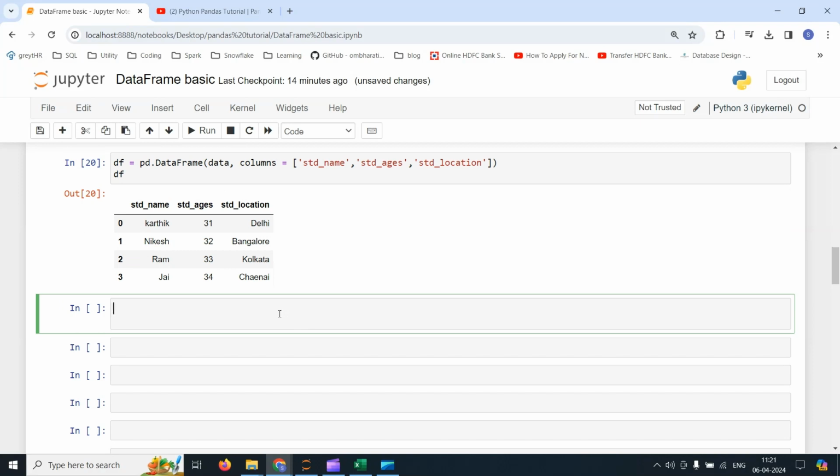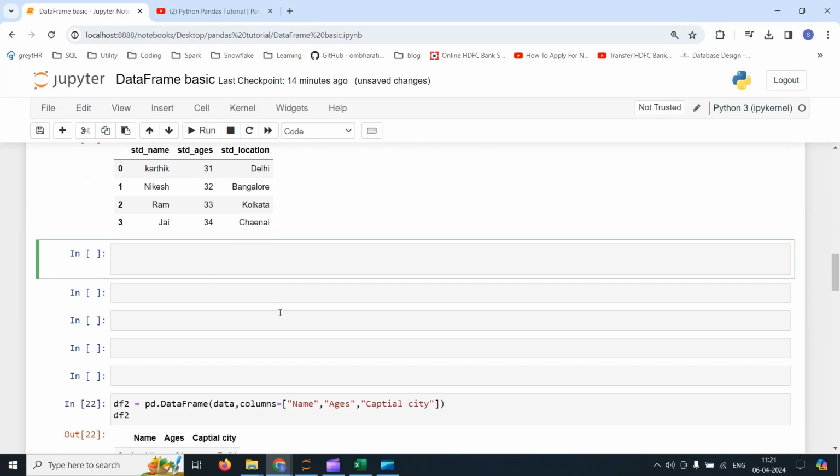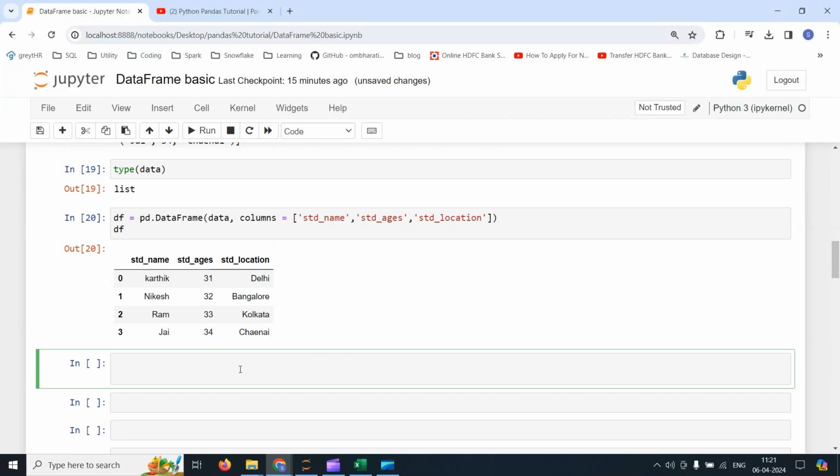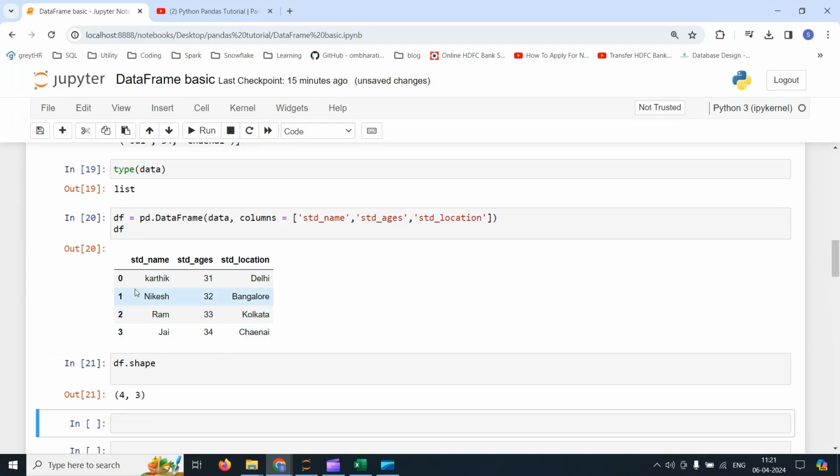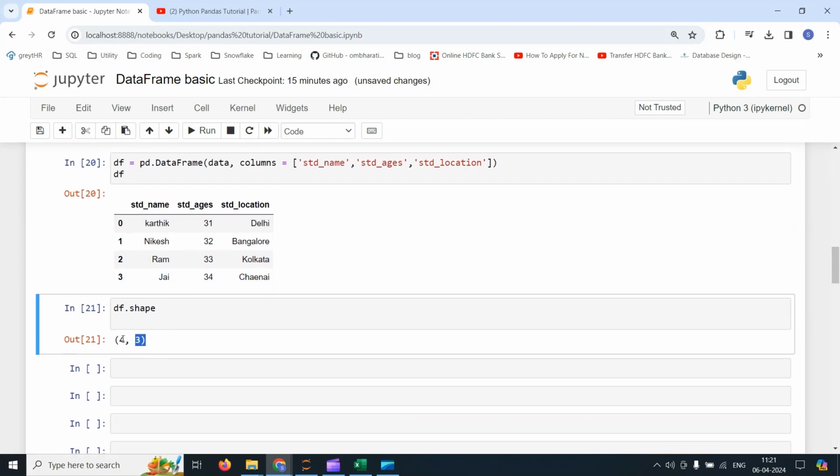Now we will see some properties of the data frame. If we use the df.shape method, the shape method basically tells how many rows and columns you have. So if you see, this is 4 and 3. The first tells the number of rows, and the second parameter tells the number of columns. If you clearly observe here, this is 4 rows, 1, 2, 3, 4, and 3 columns, 1, 2, 3. This means we have 4 rows and 3 columns.